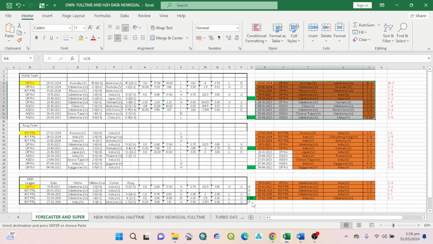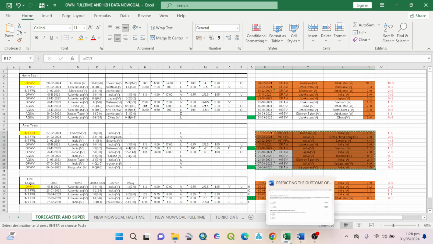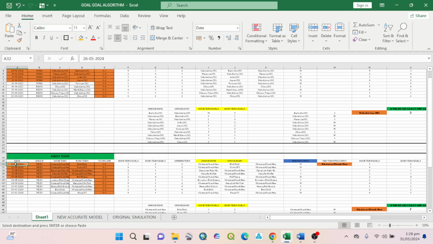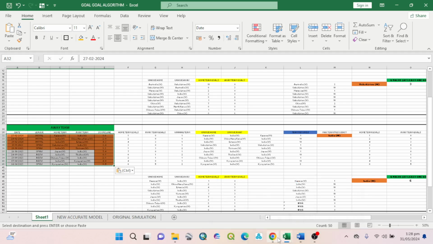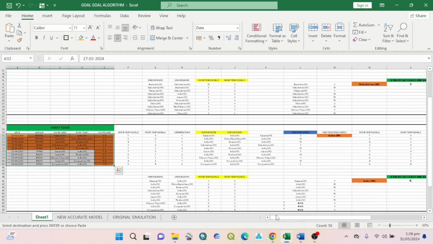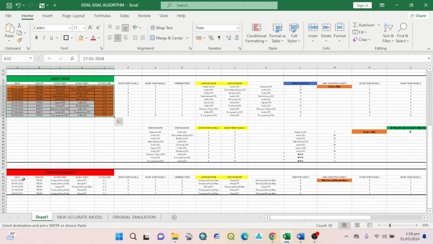Then come here and pick the away team data for the last 10 matches the away team has played. Put it in the model here. Then everything is automated. You don't really have to worry about how to capture the data or how to filter the data. Everything has been done for you to use, so just rely on it.